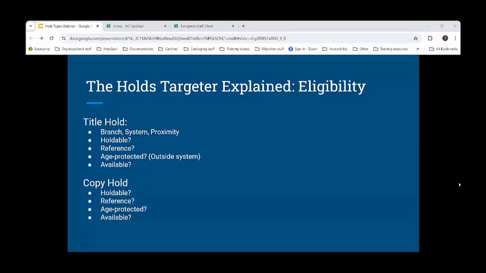And so that item is either going to be holdable or not. And if it's not, then that copy hold is simply not going to work. That item's either going to be age hold protected or not. If it's protected, then the request is simply not going to work. And then that item is going to be available or not. And if it's available, great, it's going to target it. If it's not available, then the hold will go through, but the patron will be in the queue for it. Does that make sense to everyone? Does anyone have any lingering questions about that?